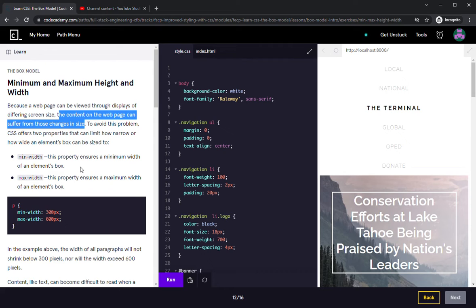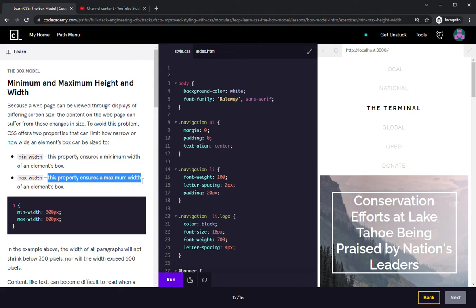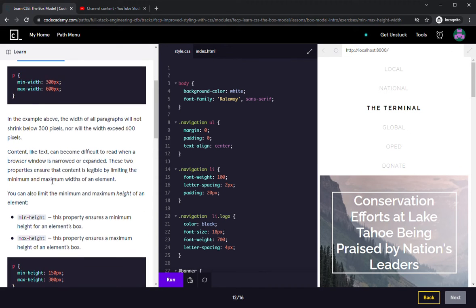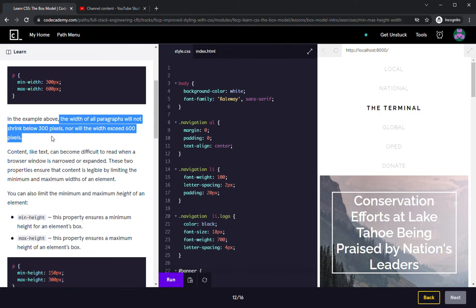And min-width is the property that ensures a minimum width of an element's box. So it could be at least this size. And max-width is the property that ensures a maximum width of an element's box. In this example above, the width of all paragraphs will not shrink below 300 pixels, nor will the width exceed 600 pixels.